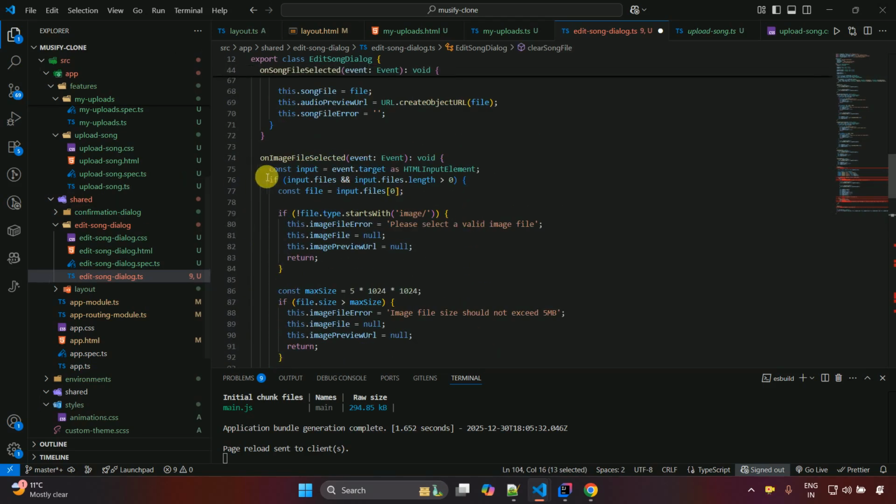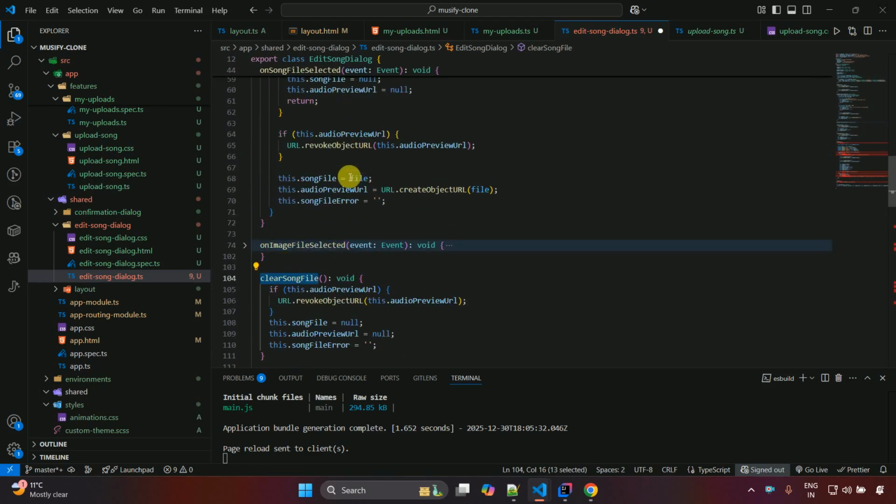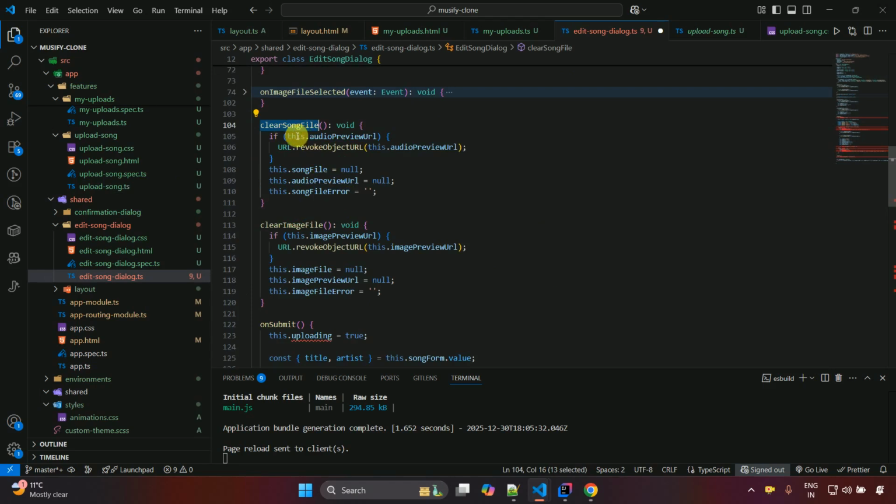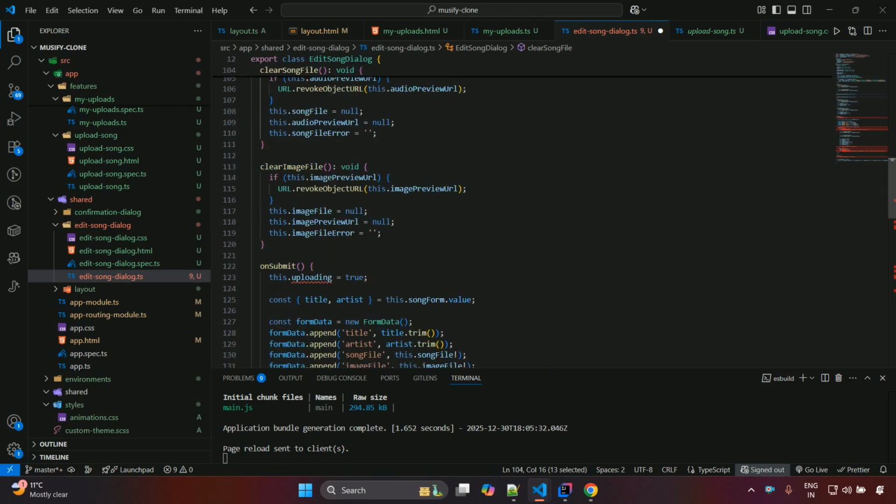We have covered this on image file, this one, which is correct, and this one is correct. We don't have to do any changes. Then clear song file, and this one also looks good, and this image also looks good. Okay, now we also have to write the logic related to on cancel.